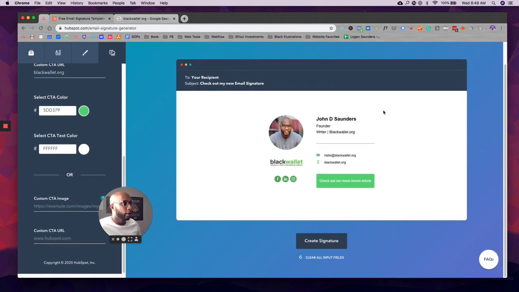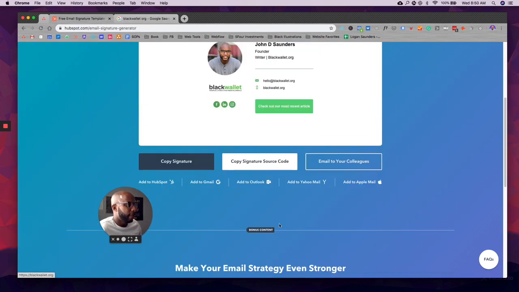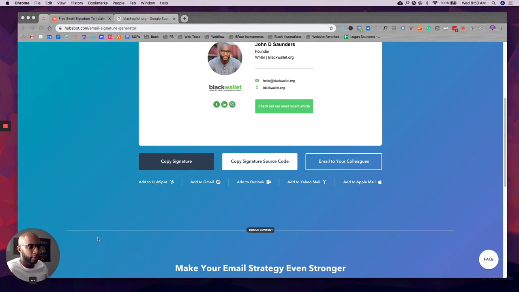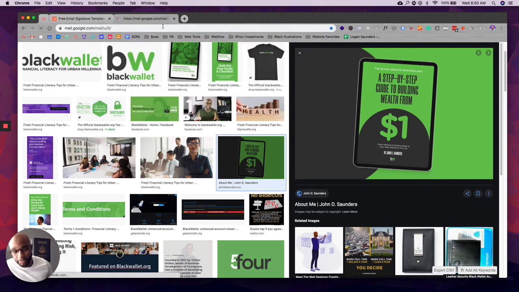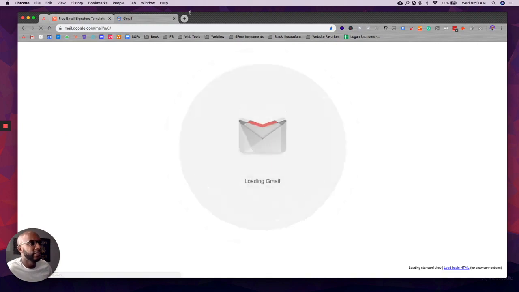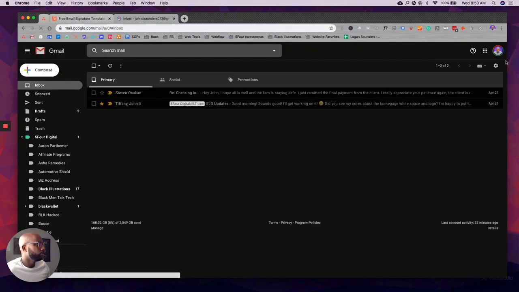So then once you're done creating your signature, you just hit create signature. And then you can do it in a few ways. You can just add it manually, you can hit this to add it. I just like to do copy signature. And then I'm going to go to Gmail, because I have all my email addresses in Gmail. Makes it easy to manage and access everything that we need.